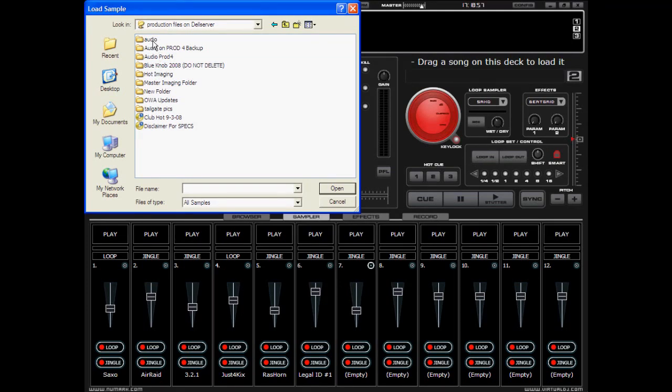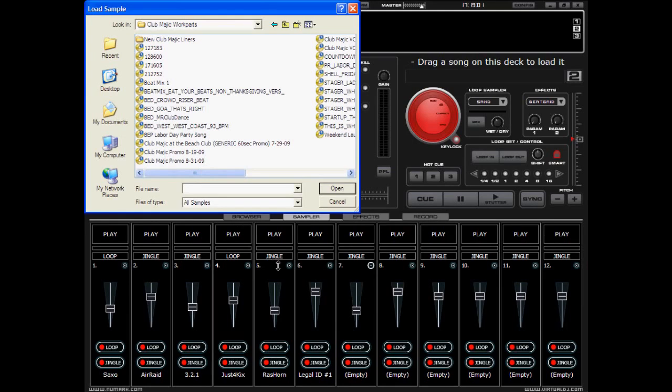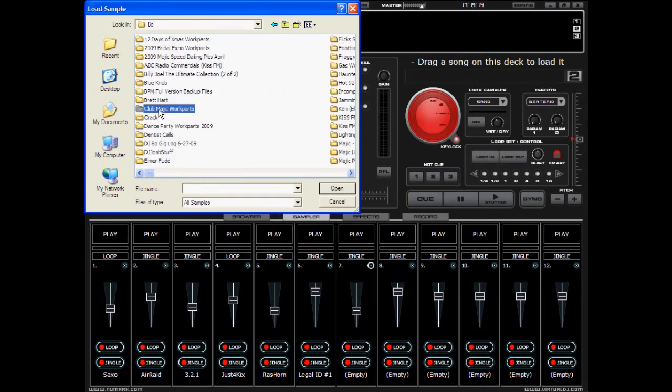And the thing that kind of stinks about this program is once you load one into the channel, we'll call it, that you want to put it on, it doesn't default back when you go to add another one to the folder you were just in. You have to go clear back in and search and find it. That's the only thing that kind of stinks.